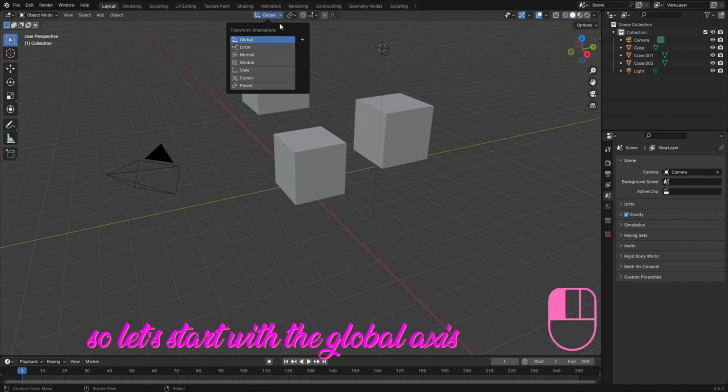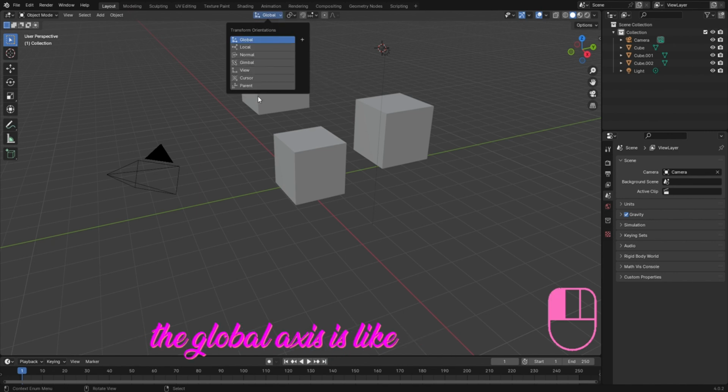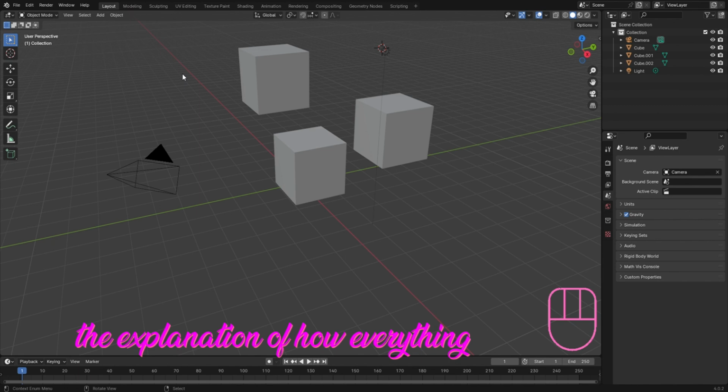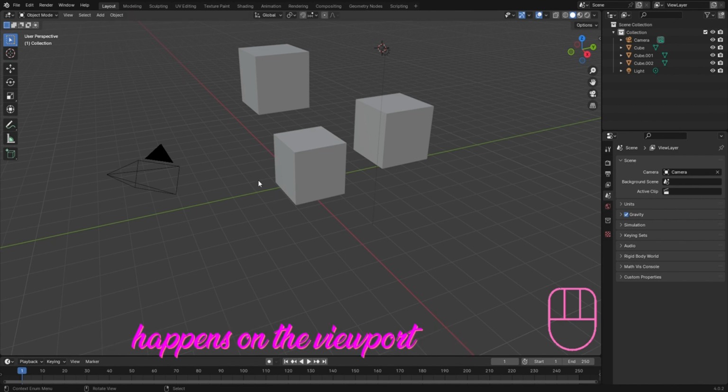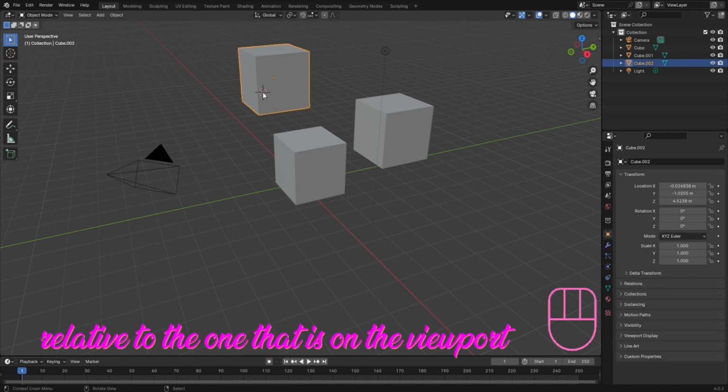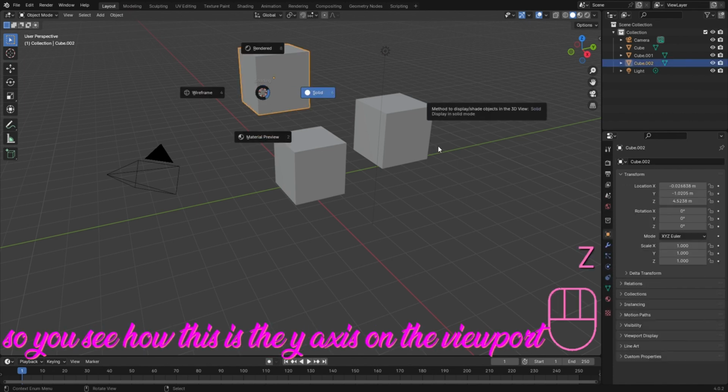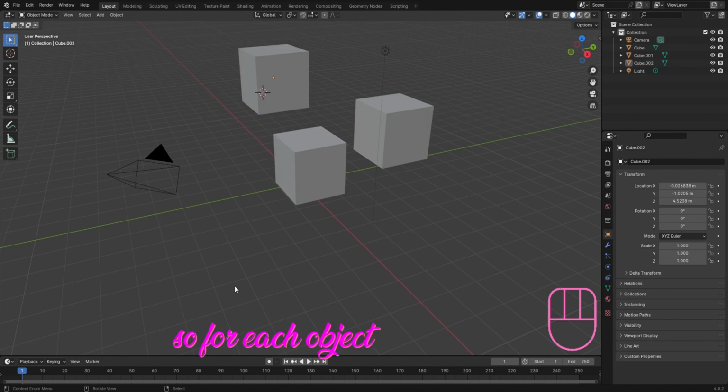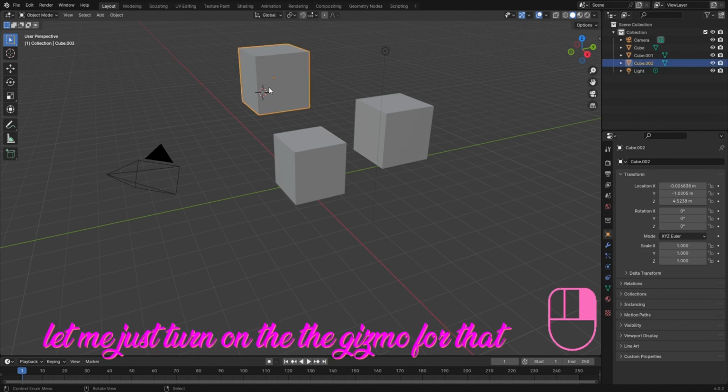So let's start with the global axis. The global axis is like the explanation of how everything happens on the viewport. So say that I have selected this object. The Z is all relative to the one that is on the viewport. So you see how this is the Y-axis on the viewport. So for each object, let me just turn on the gizmo for that.